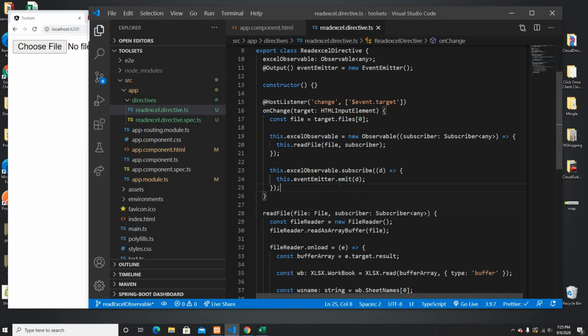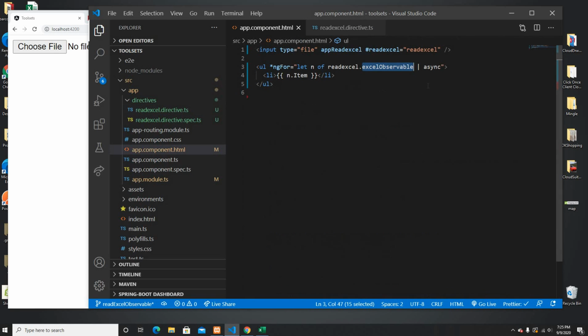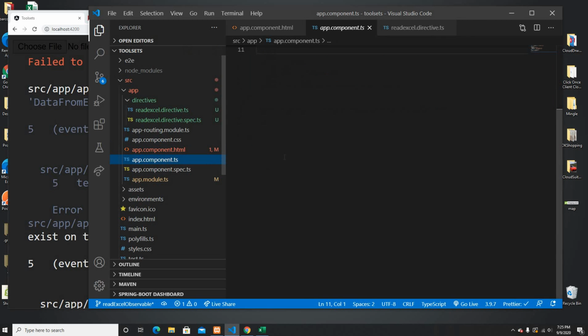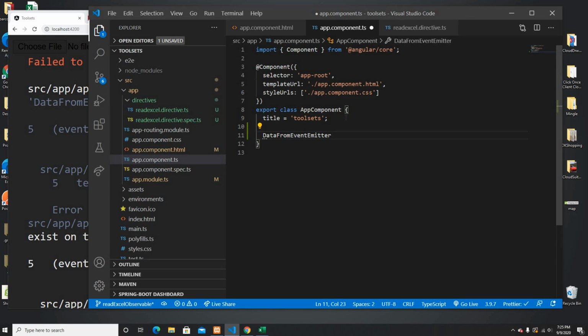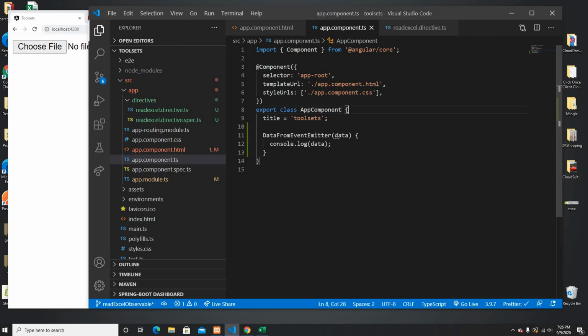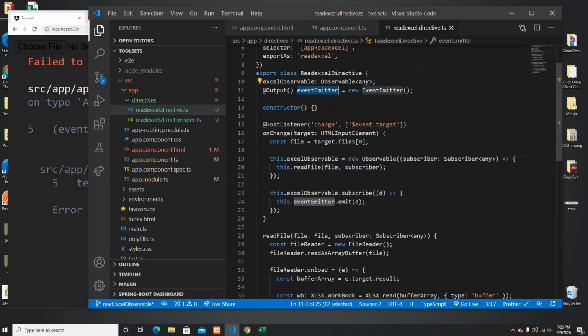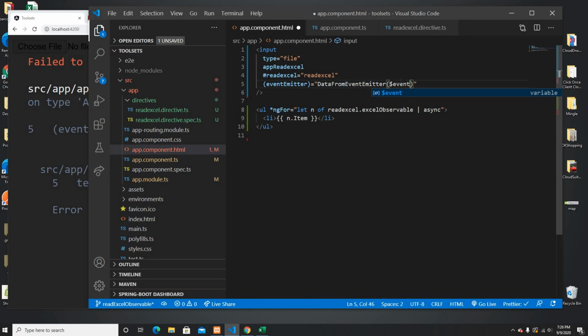And once I pass my data to the event emitter right here, using this event emitter, I could here in my directive create another function called dataFromEventEmitter, and I will use this as a dollar sign data, doesn't even matter. So I will create these functions on my component here, app.component, and I need to receive the data here in my console log. So there's an error, .data doesn't, okay, so maybe I can't put this .data. Yep, I'll put that event.